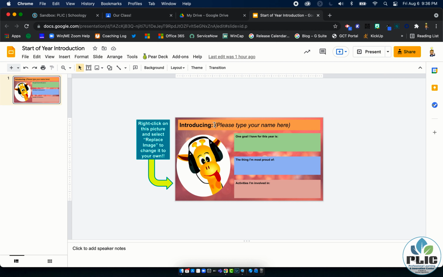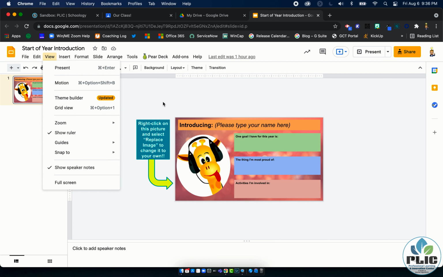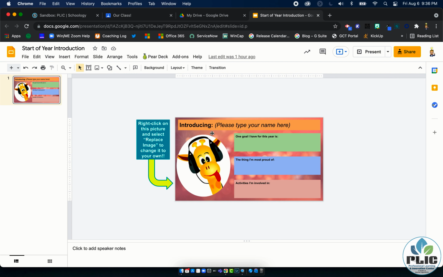So I just kind of set it up as a template. I did not use what was formerly called the master view, now is called theme builder, I think. Yeah, theme builder. I didn't use that. I just built the slide with different text boxes and colors and pictures, and everything's wonderful. I put in 3 questions here. Like I said in the intro, you can really substitute these with any questions you want.